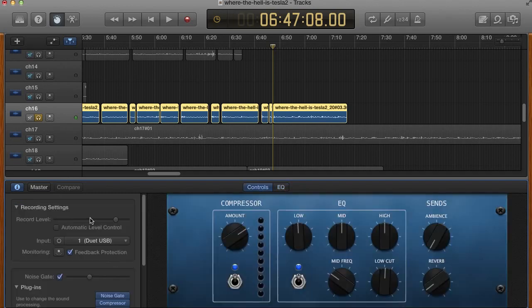Okay. Another thing you can do, here's automatic level control, where the recording level can be controlled by the software, which you can use if you're not really confident. And then this here is important, the noise gate. All right, so set to 64.